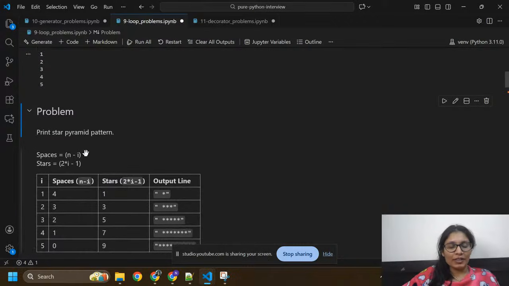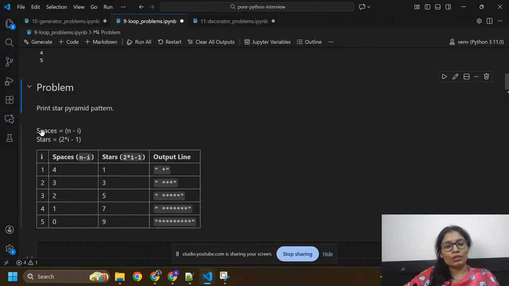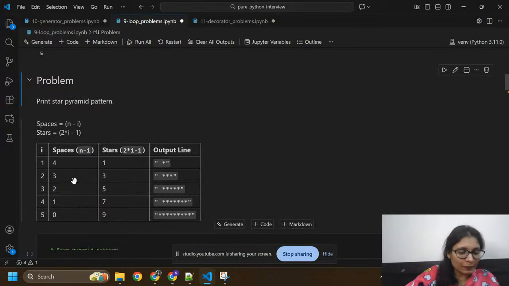Now print the star pyramid pattern. Okay, so we are going to use space and stars. We just want this kind of pyramid in the output. So n minus 1 is for space and star is 2 into i minus 1. Here space is n minus 1, I need to take i equals to 1, so we are going to calculate, wait a minute.